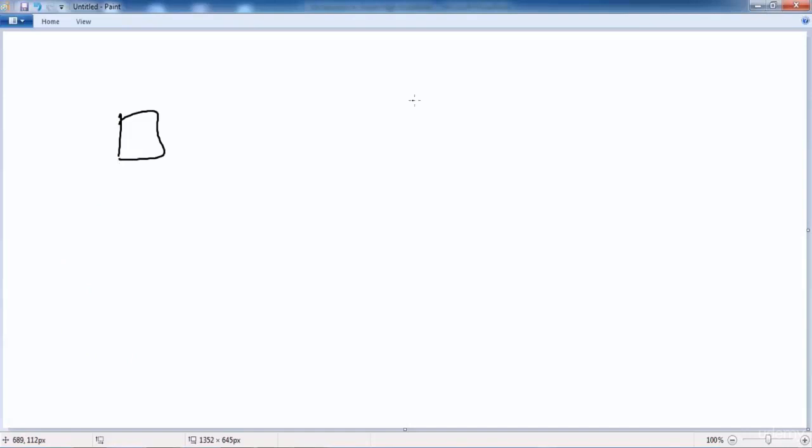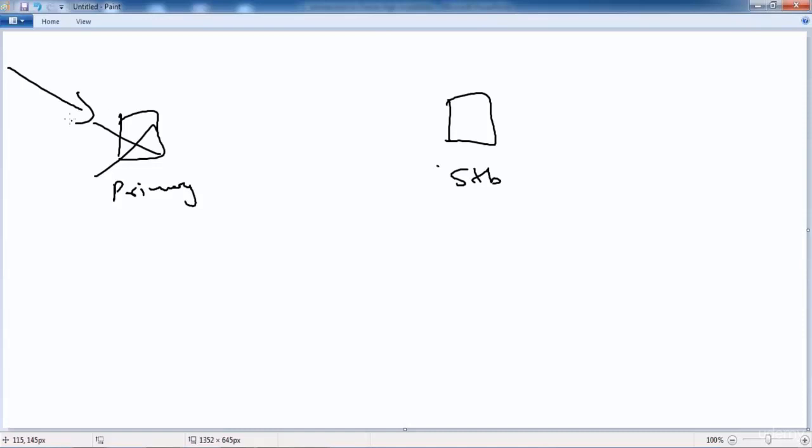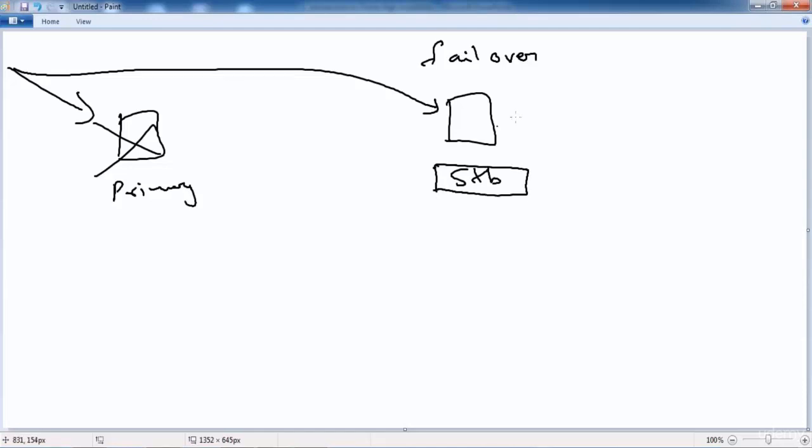We have a production server and our standby, or we can call it primary and standby. If there is a natural disaster, the clients which are connected to primary are shifted from primary to standby. This is known as failover. And remember, whenever your clients are shifted to standby, the role will change.